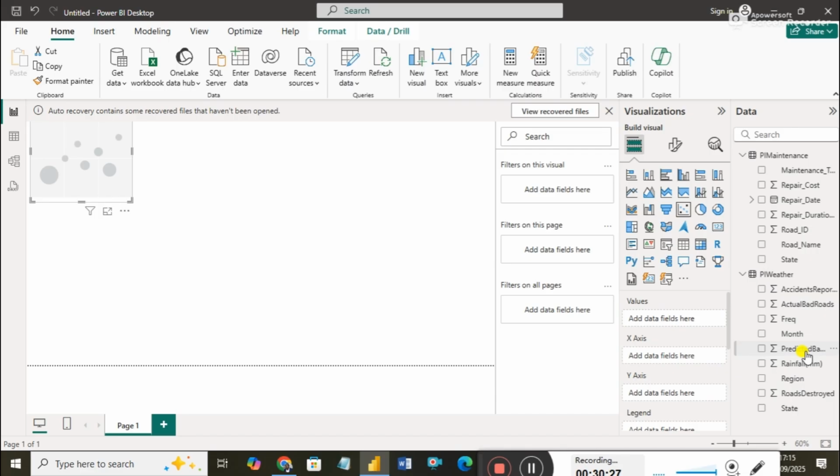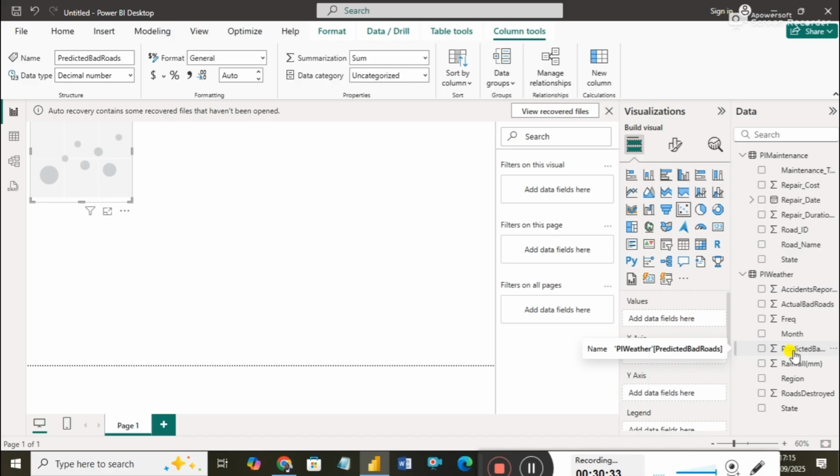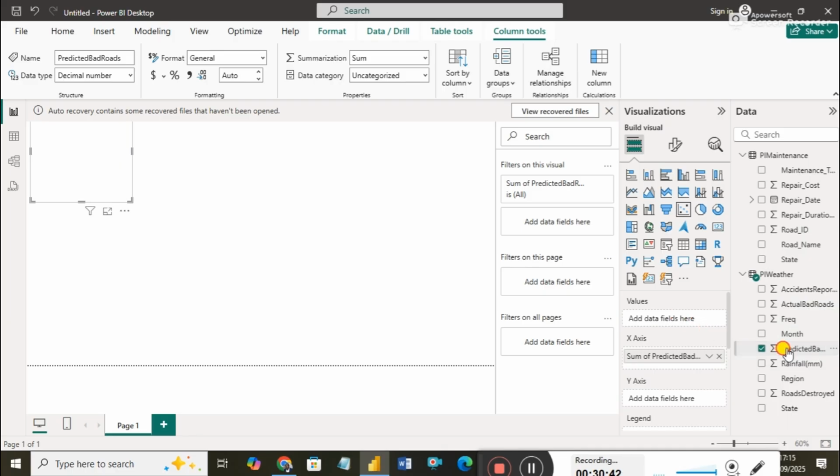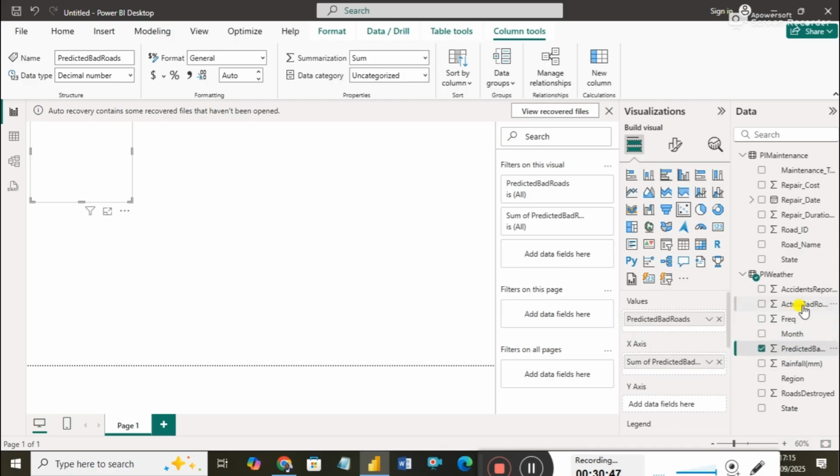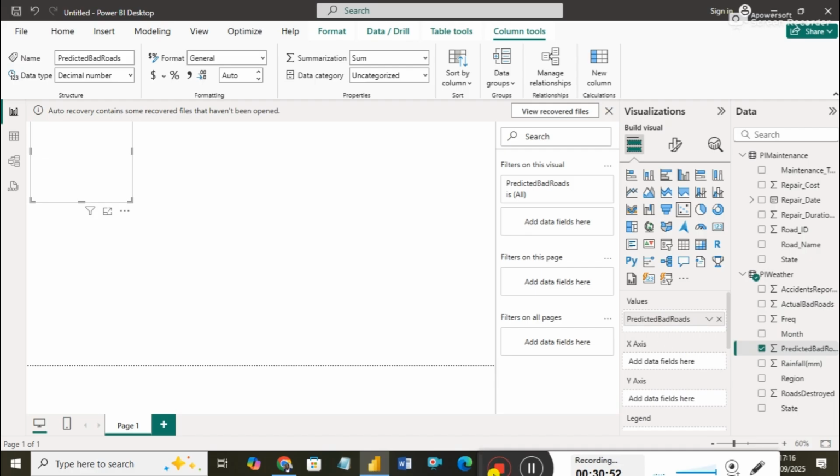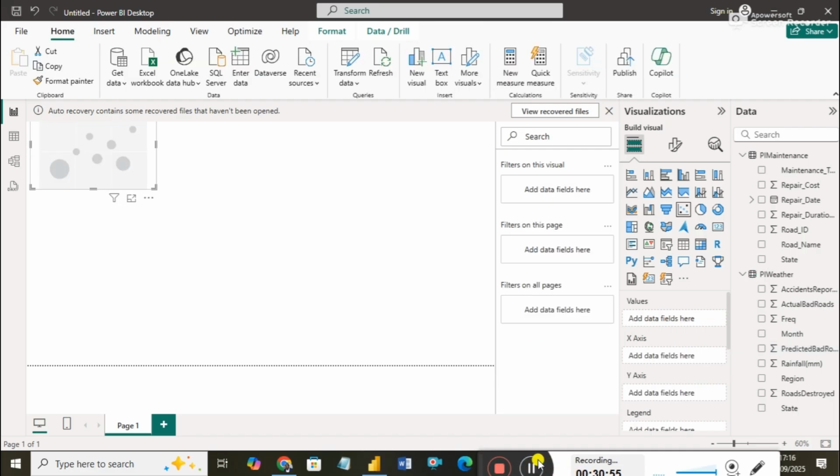So what are the fields that I'm going to use here? I have predicted bad road and the actual bad roads. Those are the two fields that I'm going to use. So what I'm going to do is drag these two. I'm dragging the predicted bad road, so let's drag this over here. And I'm also going to drag the actual bad road here.